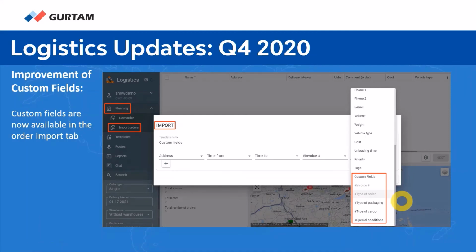Next, the custom fields are available in the Order Import tab. They can be added both to the template and directly to the Import tab. This option makes it possible to conveniently and quickly import orders with all the necessary information.